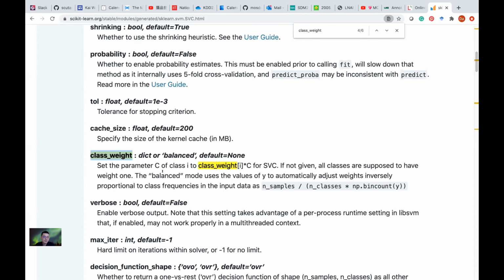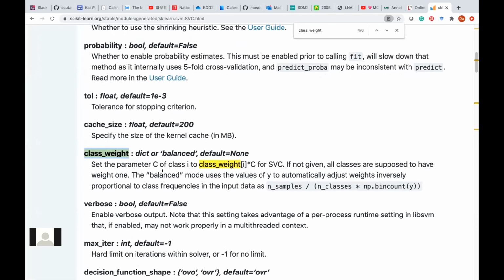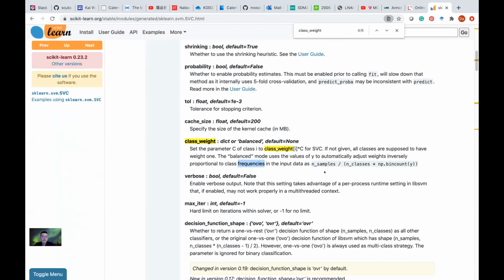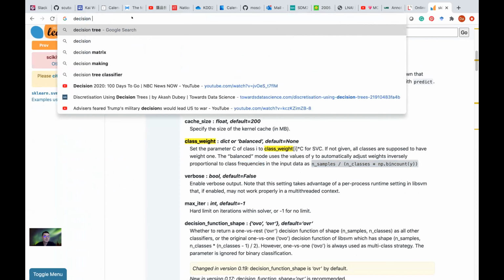By default it's a balanced mode. If you don't specify this parameter, scikit-learn will treat it as balanced mode, which means it will adjust based on your sample numbers. If you only have 2 COVID-19 patients, it will assign larger weights, using some frequency. Maybe they think this formula is the best. This is not just for SVM, every model is doing this. For example, look even at the decision tree.